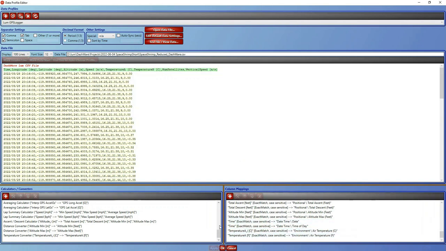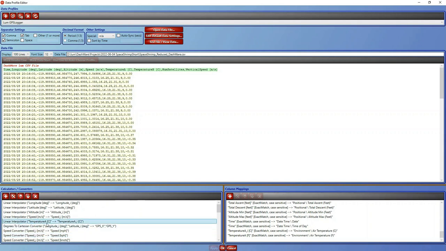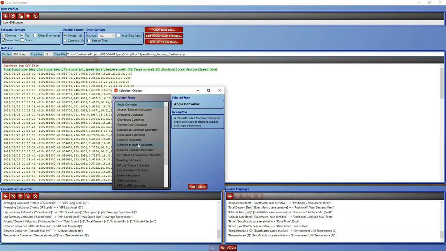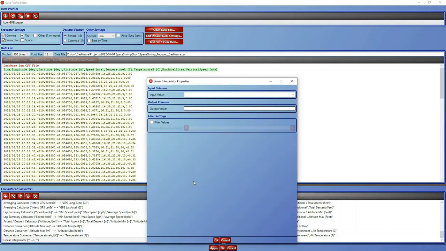So now I think we've updated temperature sensor A. Now, let's do the same thing for temperature sensor B. So actually what we're gonna do is create another linear interpolator, which is now going to read in temperature B's column. So to do that, we're gonna click on the Add New Calculator button. This brings up this dialog box, and we can pick what type of calculator we're going to use. We're going to use a linear interpolator and click add.